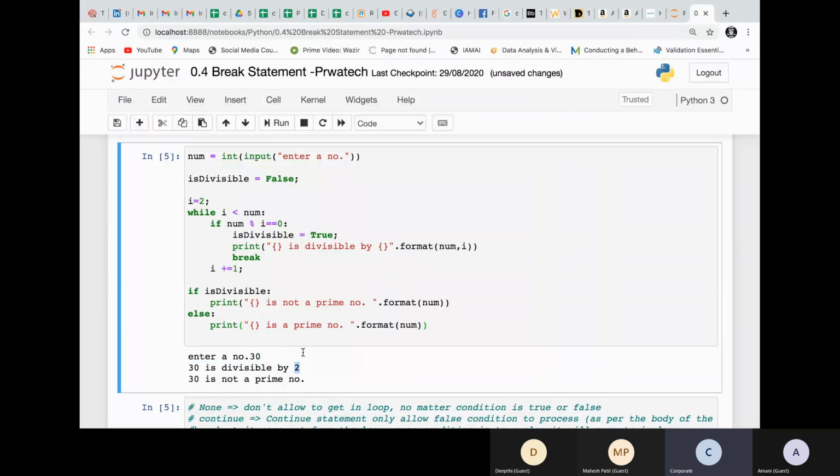So as soon as it is divisible by a number, you will break. You will write break and it will come out of the loop. There is no need to test other numbers. It's a waste of time. Right?